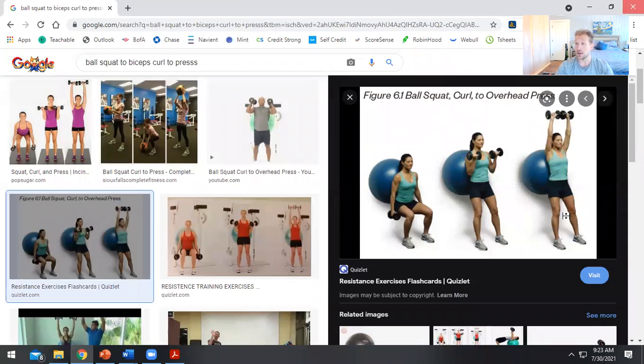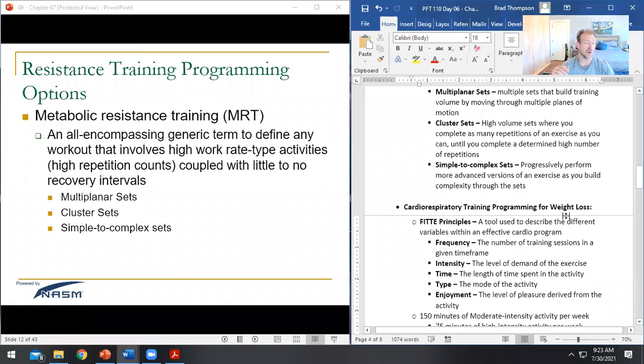So maybe you go with a regular push-up, then a push-up with a shoulder tap, then a push-up with a shoulder tap with a T-plank. There are a lot of different fun variations that you can throw around out there, and it just gets more complicated.